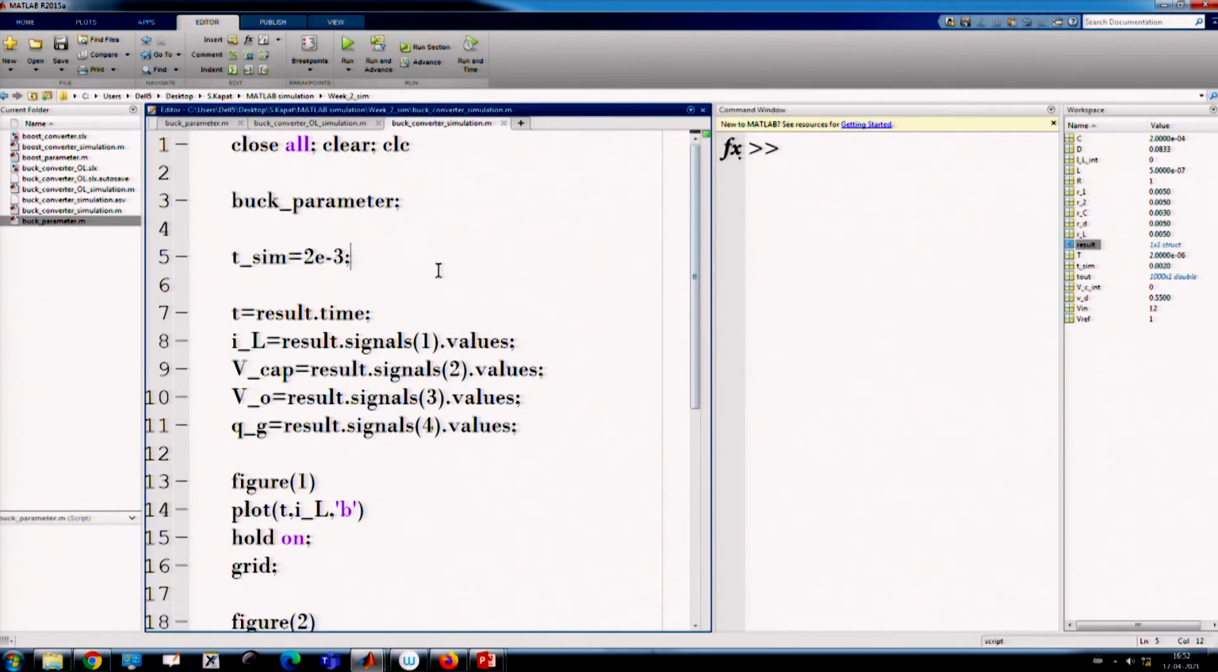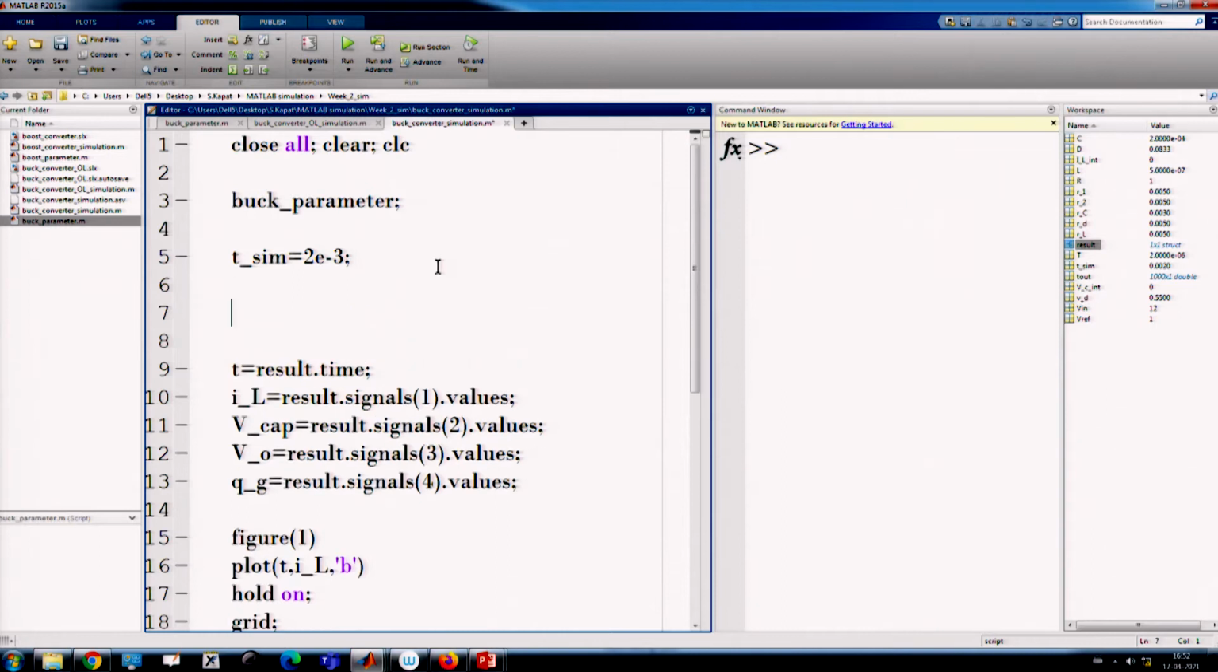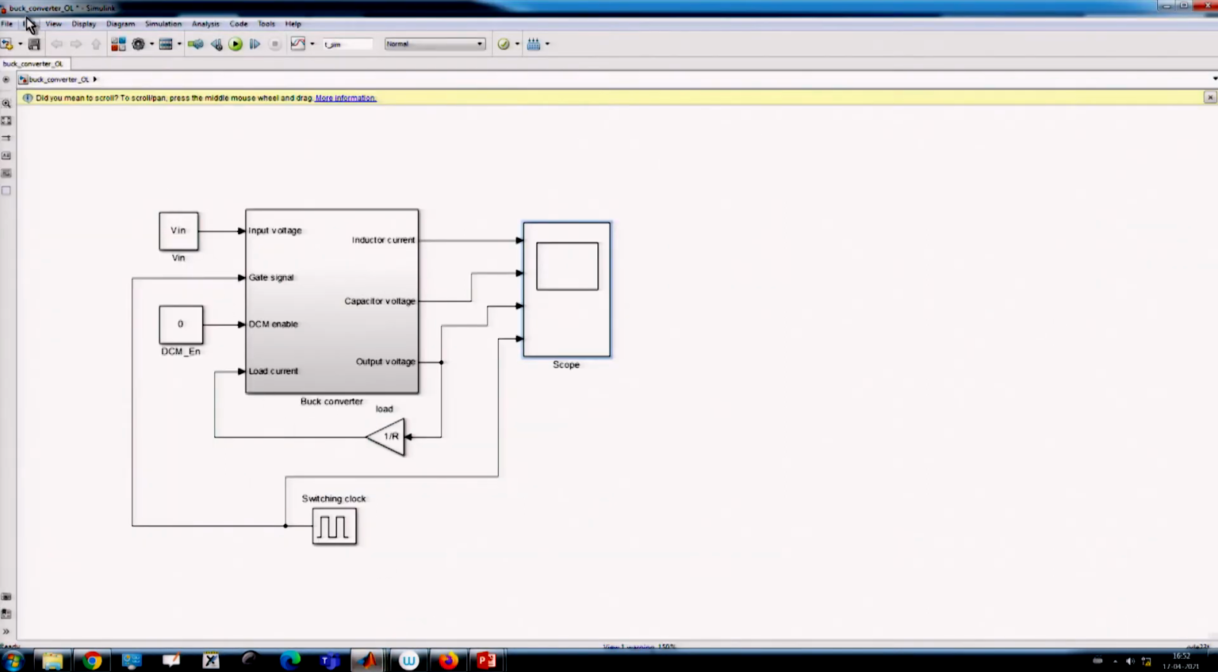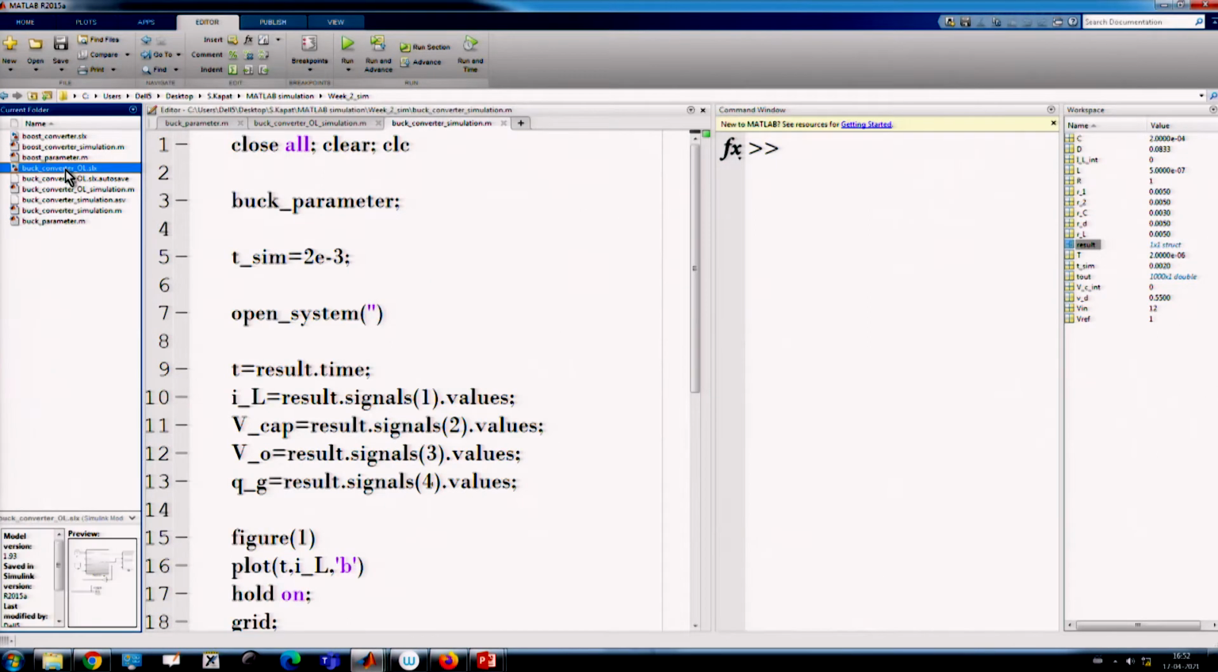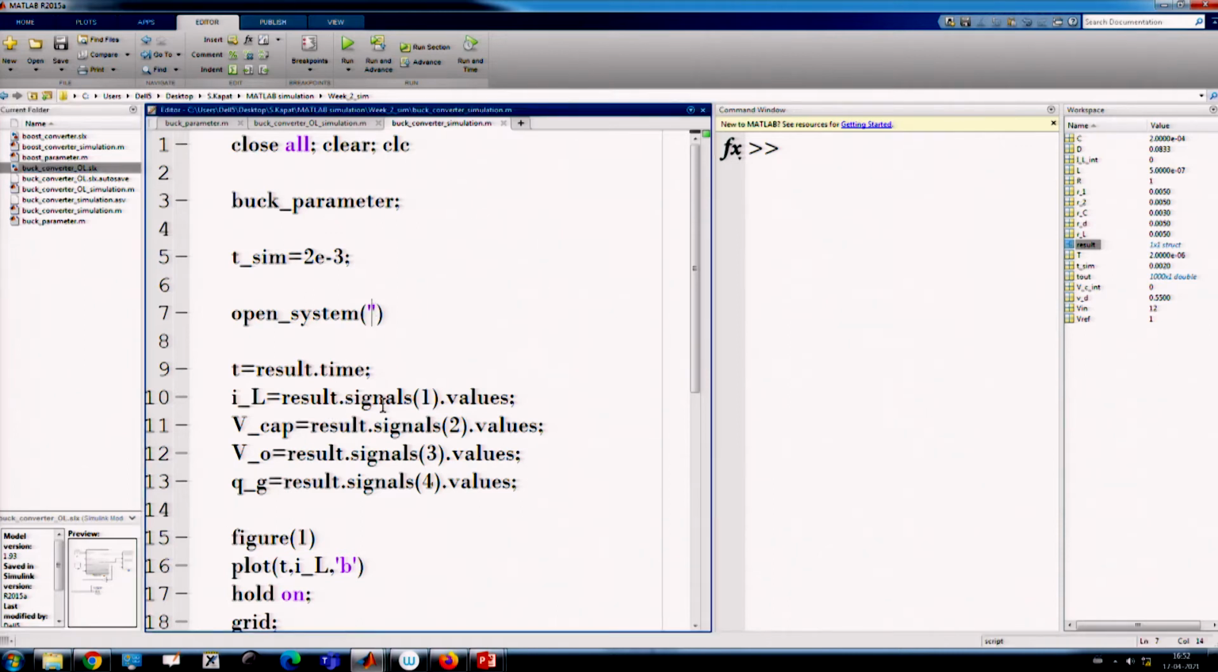To avoid that, I should call the simulation right from my .m file. That means I can just run open system, then I can run the Simulink file like this. You have to provide the Simulink file name. So this is the name of the Simulink file. I am running this open loop buck converter file, so I have to provide .slx.